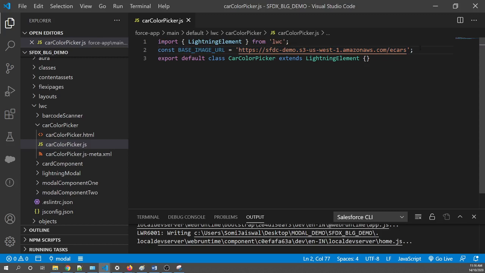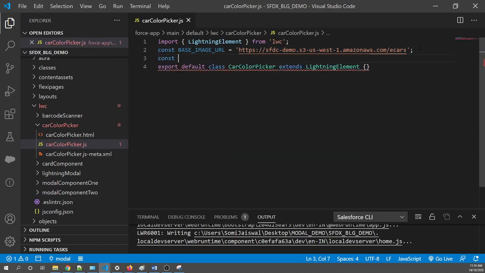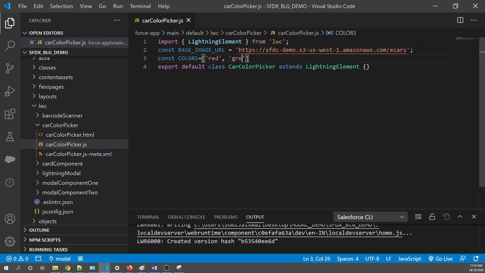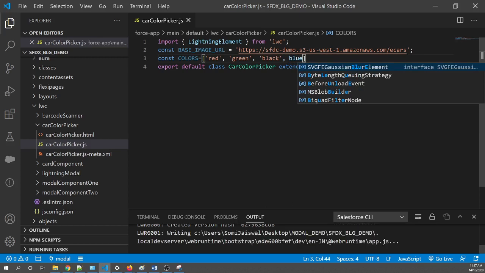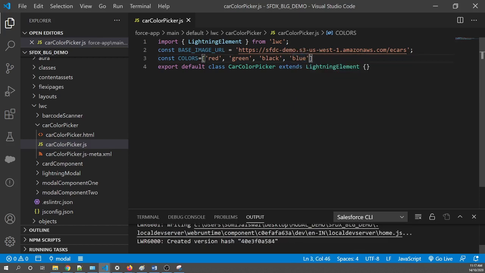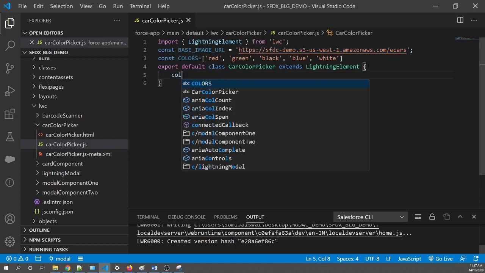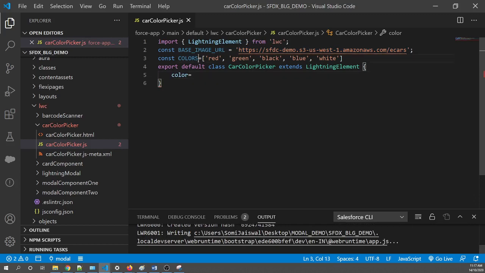We need colors as well. I already explored what all colors are available, so I'll create the array of the colors. I'll say there is a red color car, a green color car, a black color car, a blue color car, and a white color car. So I define the colors, and I have the base image URL on which the cars images are deployed. So we'll create a local property colors, and I'll map all the colors into this local property of colors.